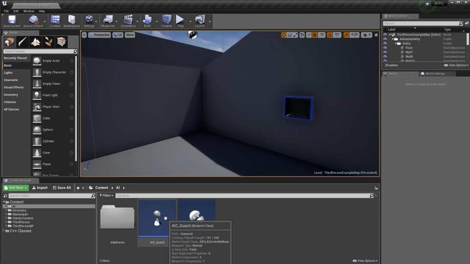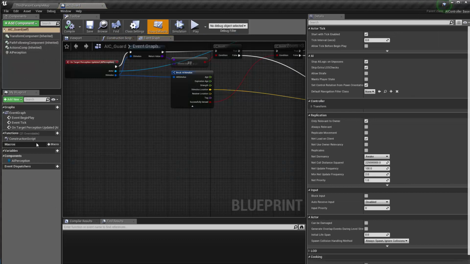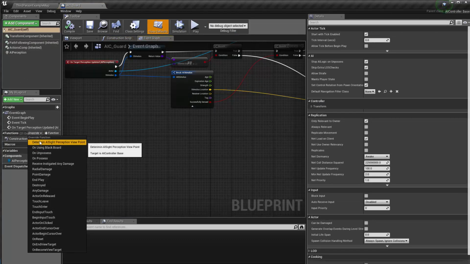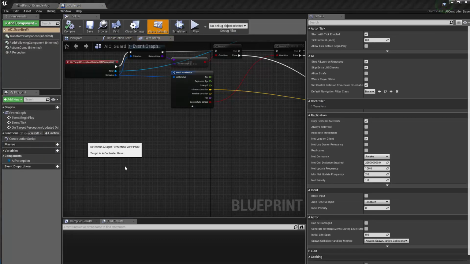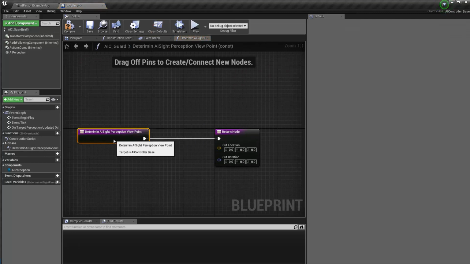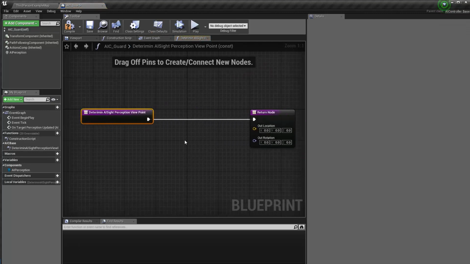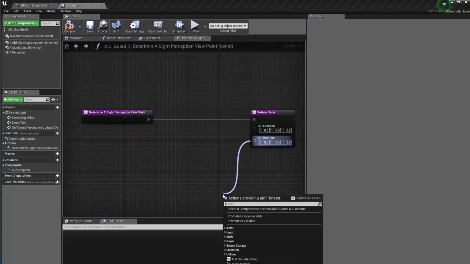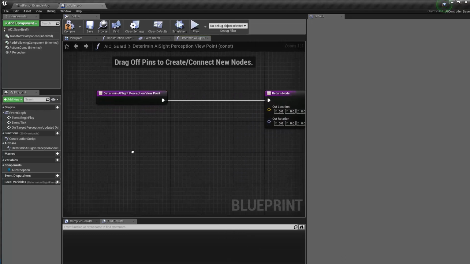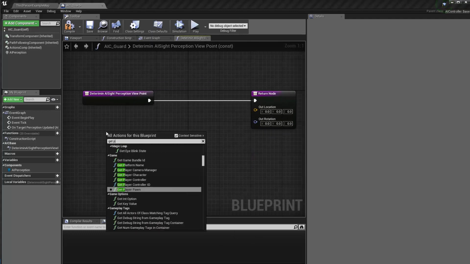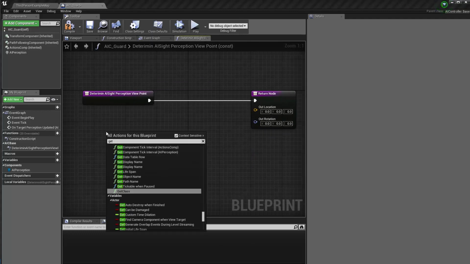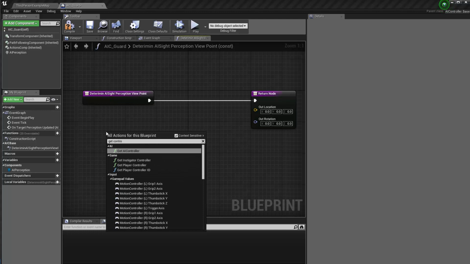All right, now we're back. Let me open the AIC guard. Now you can see we have like 21 overrides. Yeah, determine AI site perception viewpoint. That's the class we created in CPP. So here I just need to specify my own out location and out rotation. That's then going to be used by the site. To do that, I need to get the pawn. Get controlled pawn.